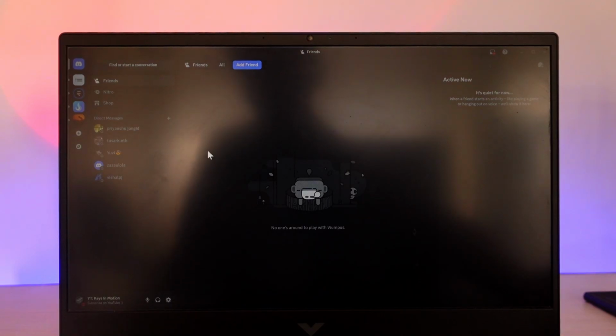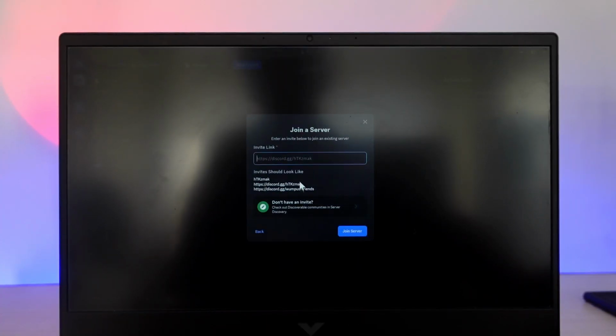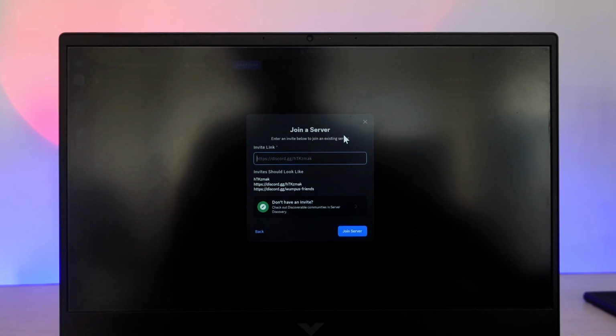Then, if you want to join a server that you have an invitation to, on the left hand side you can see the plus icon that says add a server. When you go to add a server, you will find an option that says join server. So you can click on join server, and if you have got an invitation link, you can just paste the link and hit the join server button to be able to join that community.